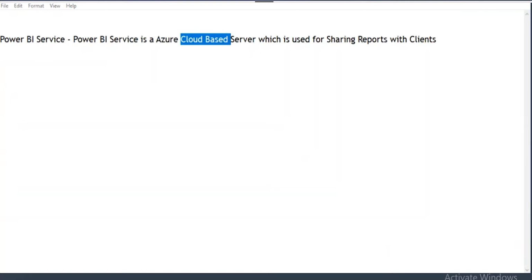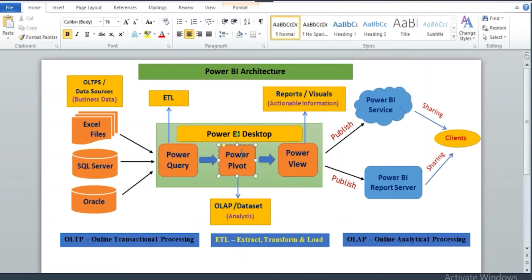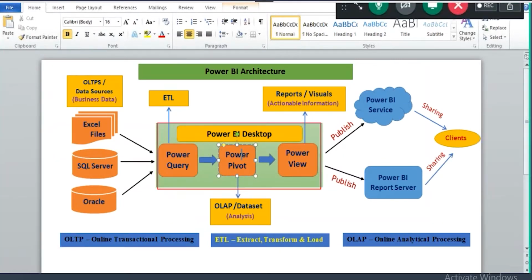So in Power BI, once you develop the reports and want to share them, you have two options, guys. Whatever reports I developed in Power BI desktop, if I want to share them with my client, I have two options. One is I can publish it to a cloud-based server and share it. And I can publish it to an on-premise server and share it. Both things you can do. What is the difference here?